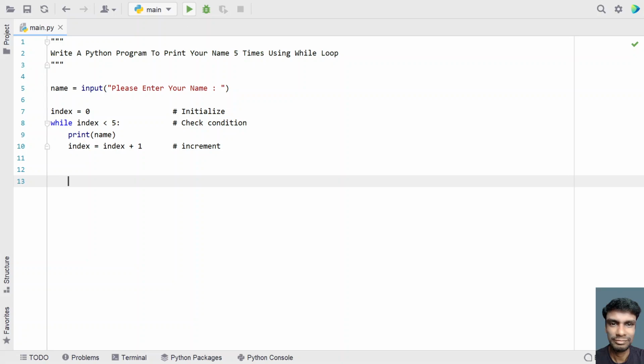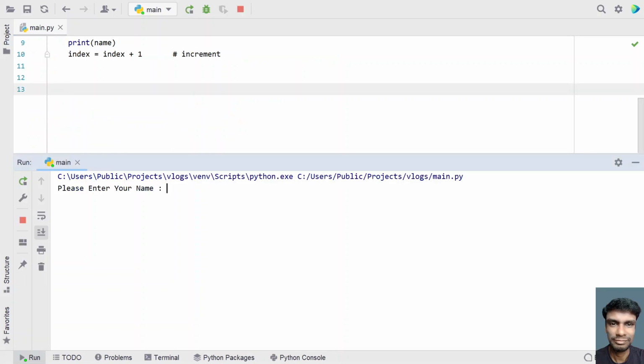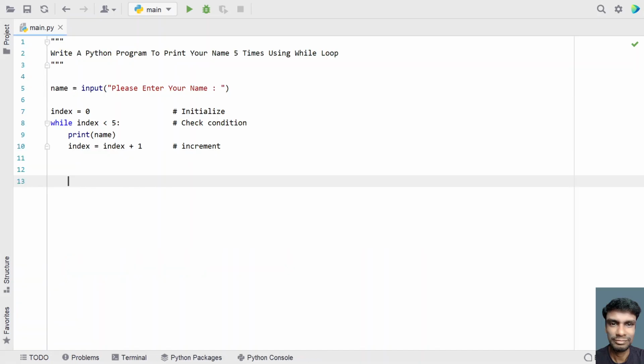Let me execute again. And here, let's say Anna. So you can see Anna has been printed 5 times over here. So this is a complete Python program to print your name 5 times using the while loop.